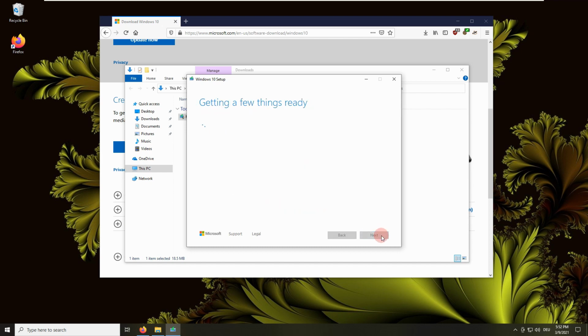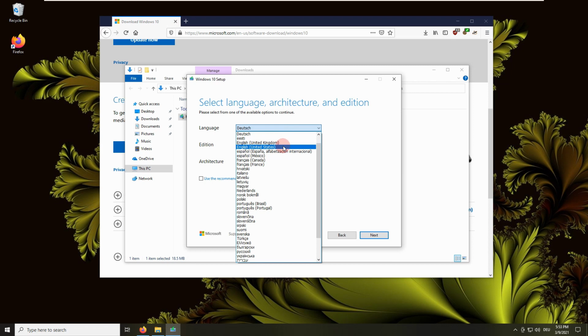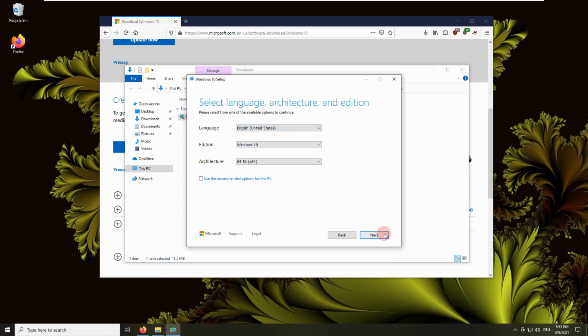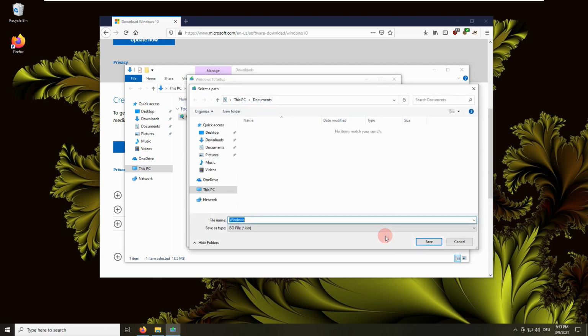Accept the license agreement. Select Create Installation Media. Click Next. Select the language, edition, and architecture. Click Next. Now select ISO file and press Next. Change the name of the file and the location if you want.